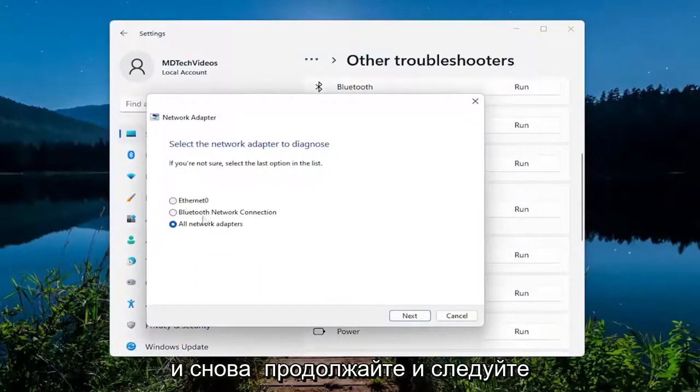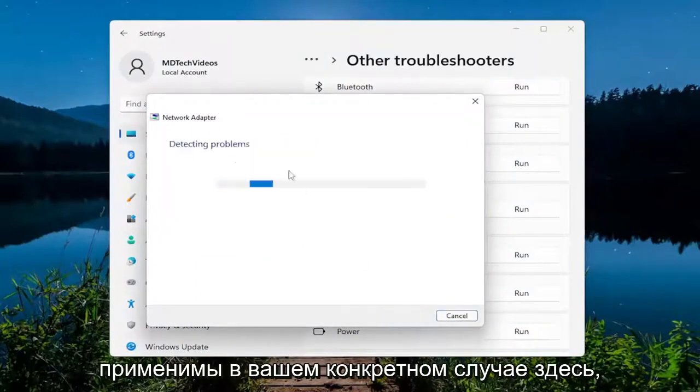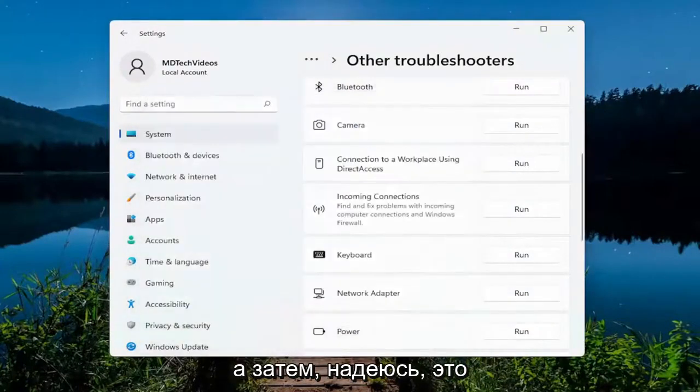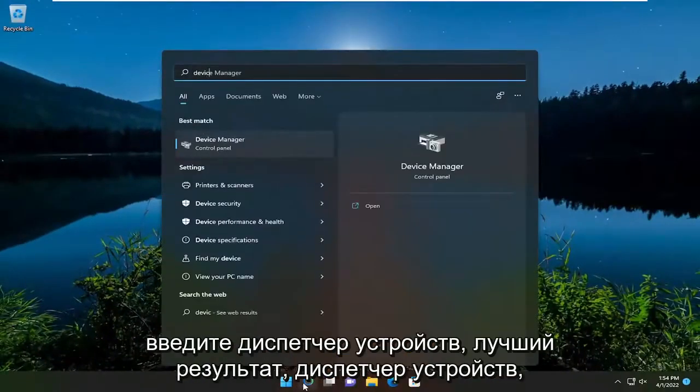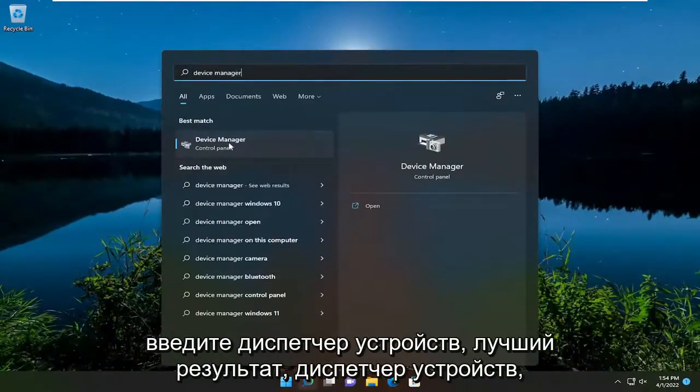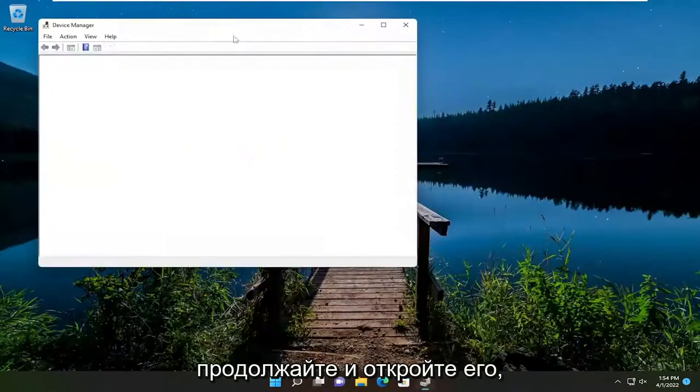And again, go ahead and follow along with the on-screen prompts that are applicable in your particular case here, and then hopefully that would have resolved the issue. If you're still having a problem, a couple more things we're going to go through here as well. Close out of here. Open up the search menu once again. Type in device manager. Best result, device manager. Go ahead and open that up.